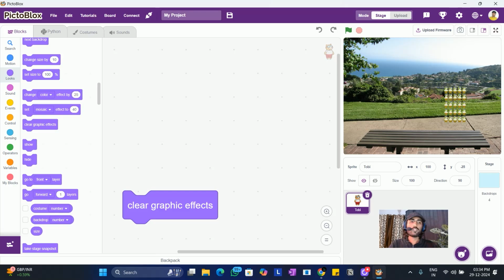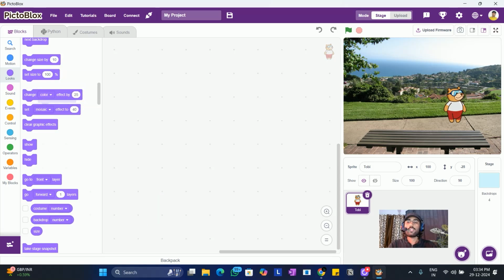Okay. So I've done some random thing. And if I click on clear graphic effect, it will make all the effects go invisible, or make our character normal again. Now, show and hide is again similar to these two options, which is to show and hide the character.